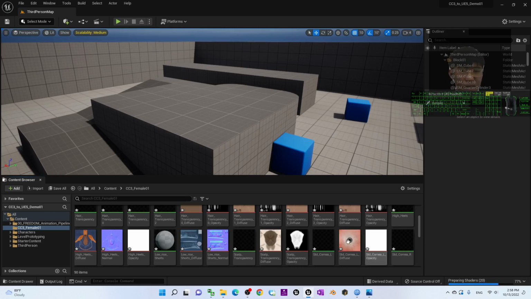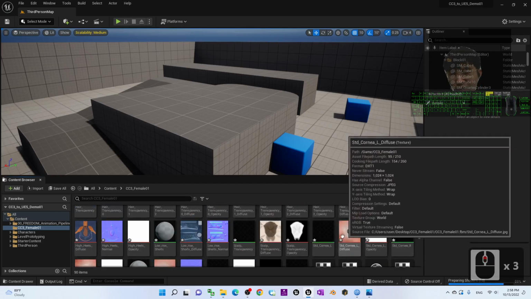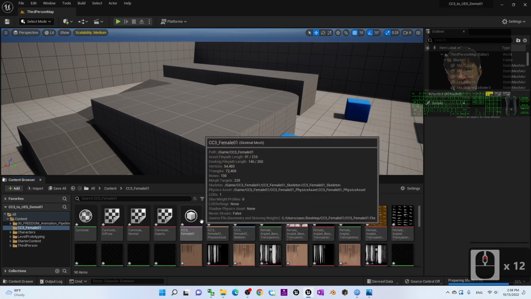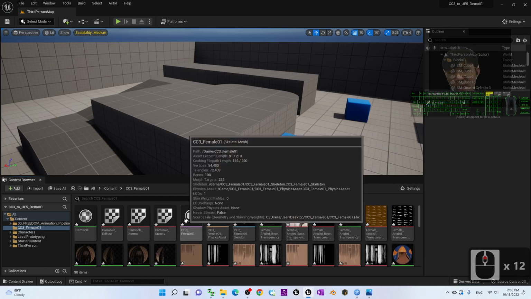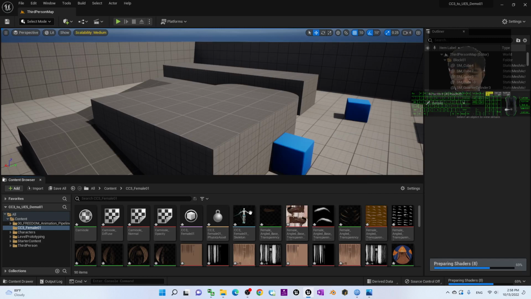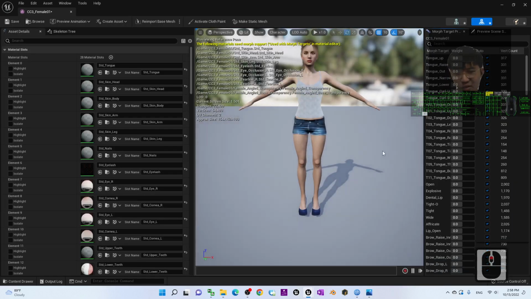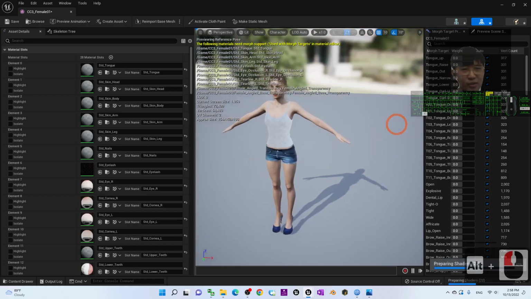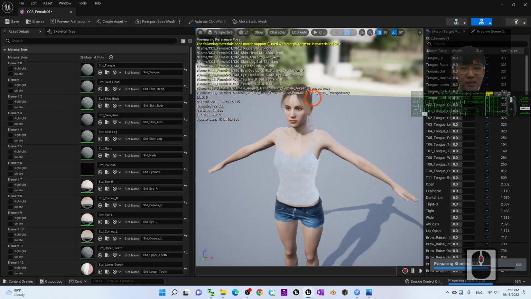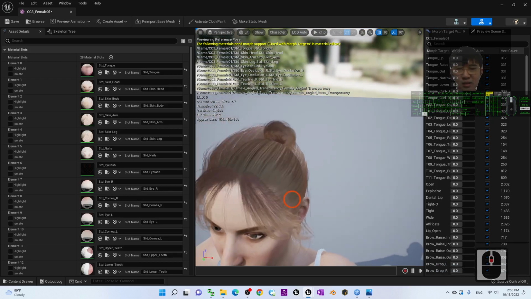and it will disappear. At this moment, of course, you can just go and find where your skeletal mesh is. It is here, CC3 female 01. I try to double click and check the 3D model. Yes, it is already here. And then you can see all the morph targets already successfully imported.